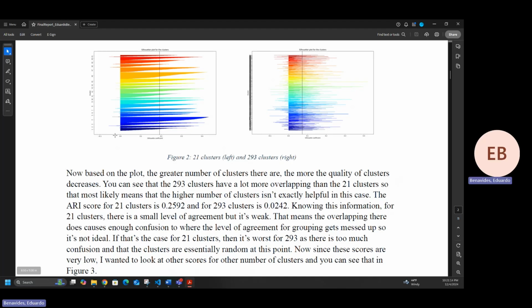Obviously, the little overlapping that is potentially happening here is enough to really cause a confusion in the agreement level of the clusters. So there's something wrong there. But if I were to just choose those two, 21 clusters would be optimal. But that number didn't feel right to me. All right, 25%, 26% is too low.